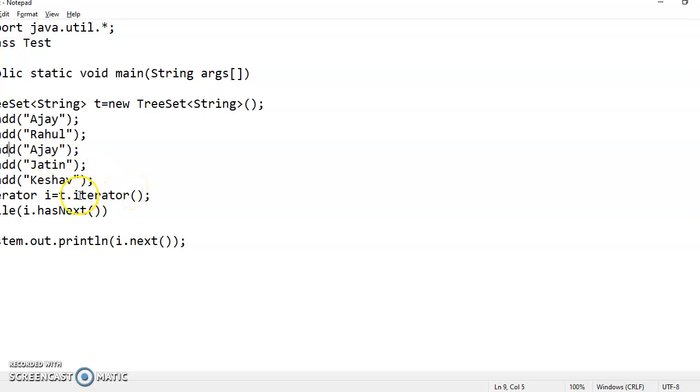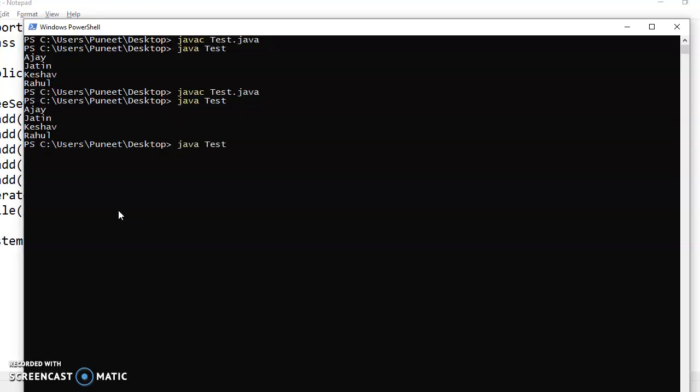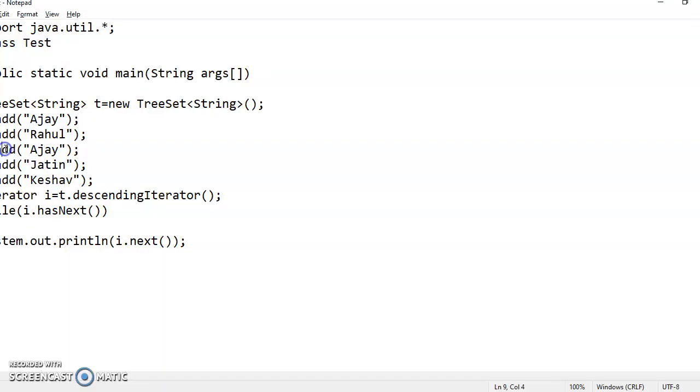If we want to print it in descending order, what you have to do is, we have another method here. So on the place of t.iterator we will call descendingIterator. That's it. It will print the data in descending order. So we have Rahul, Keshav, Jatin and Ajay. So this is how we are doing. And you have to explore all the different methods which belong to the TreeSet class.